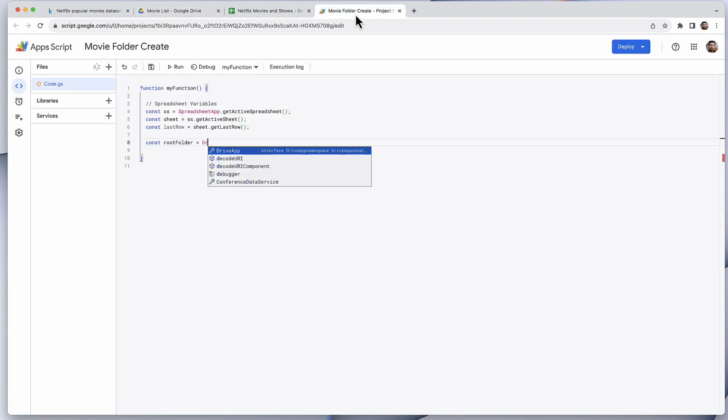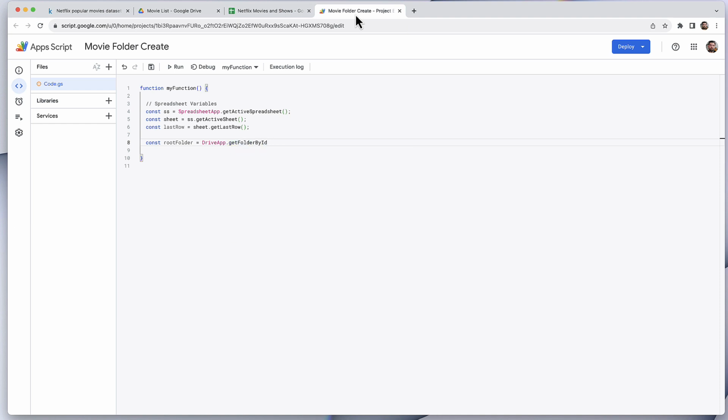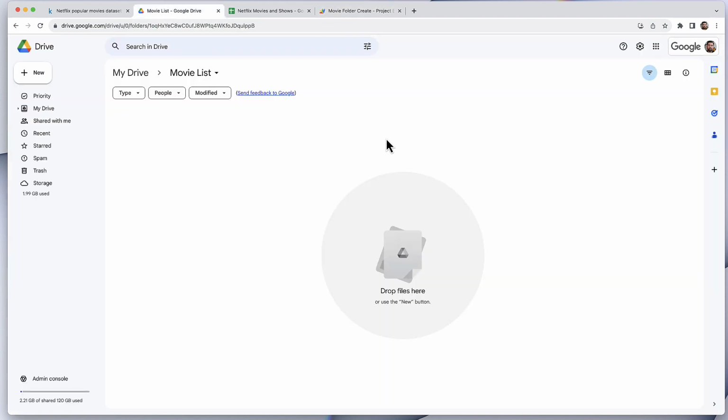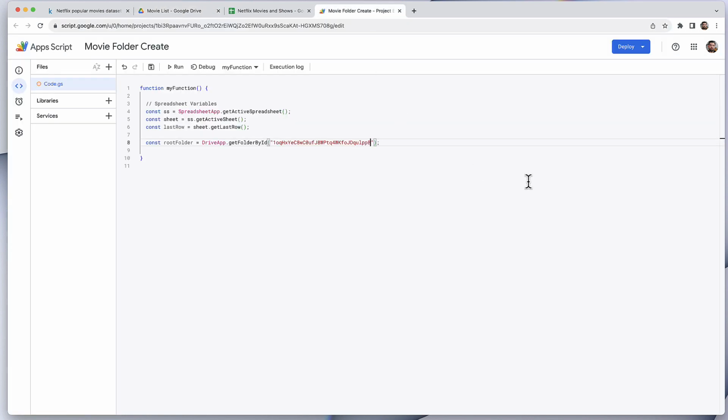And the way I'm going to do that is I'm going to call the DriveApp. And I'm going to tell it to getFolderById. And the way you do that is it obviously takes a value here. It takes the ID of the folder. And the way you actually get that is you go to your folder inside of Google Drive, you look in the URL, and the ID of your folder is this last string of random letters and numbers. And we're going to copy that, and I'm going to drop it in right here.